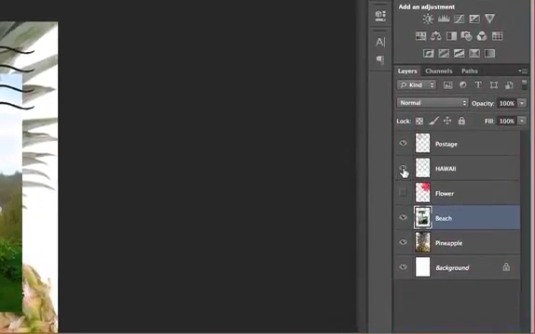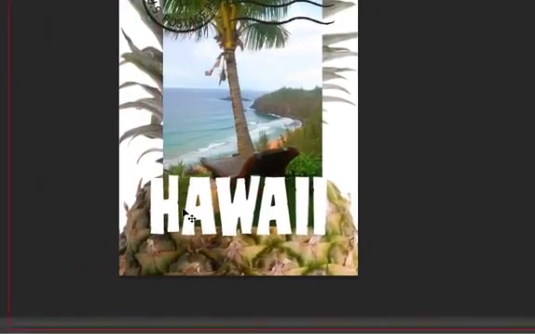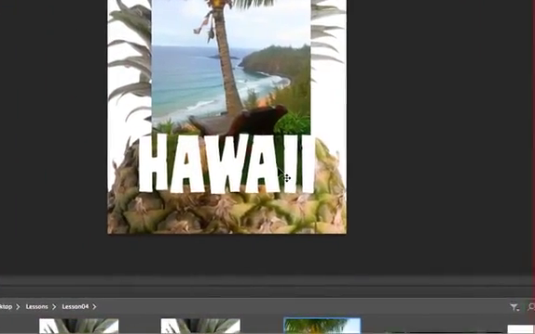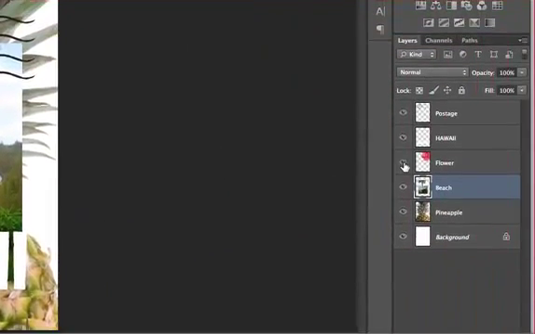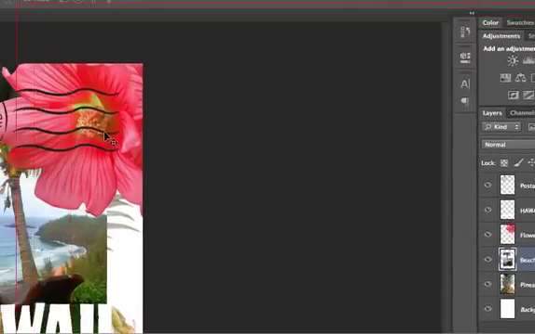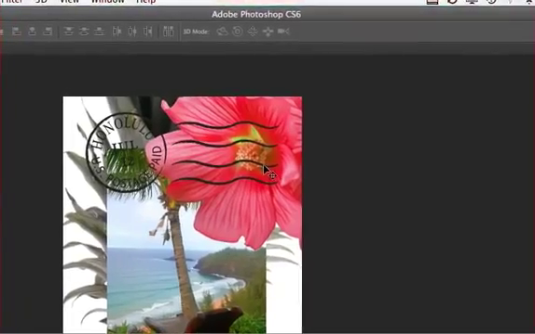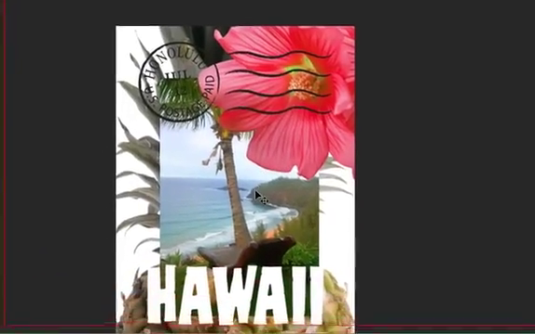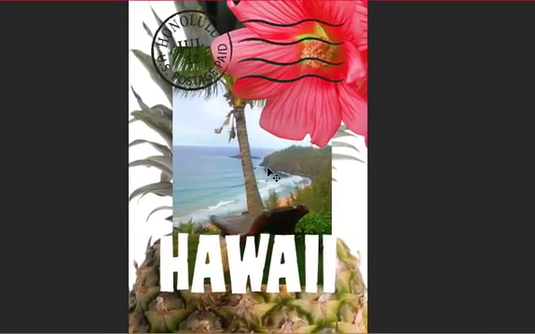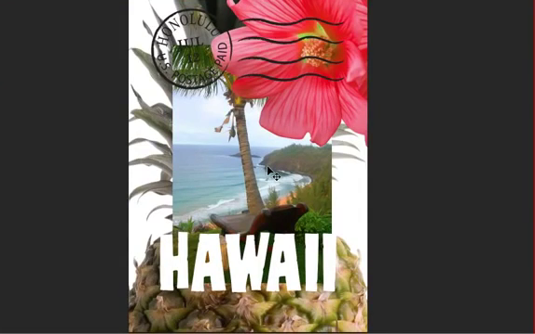Turn on the eye or click in the left column for Hawaii, and you will see the Hawaii text at the bottom. Click the icon for visibility for the flower, and you will see it in the upper left-hand corner. So at the moment, we are looking at all of the visible layers, and you can see how they are stacked on top of one another.